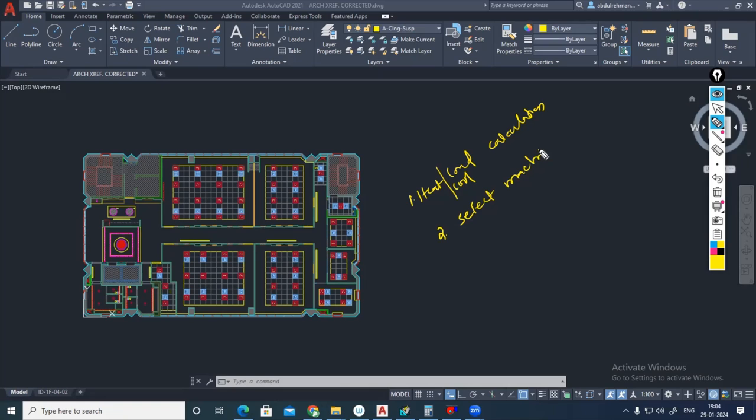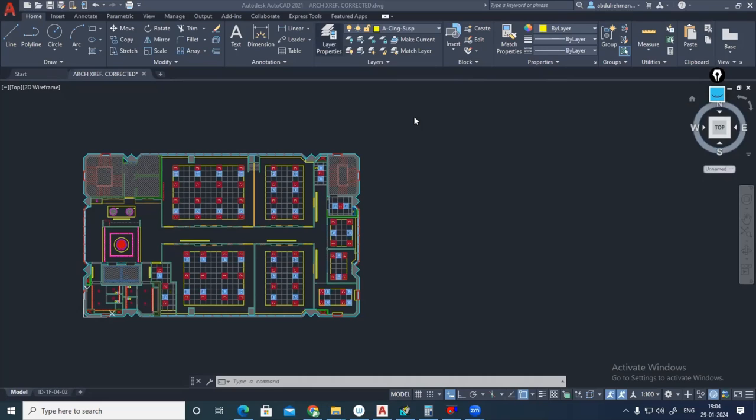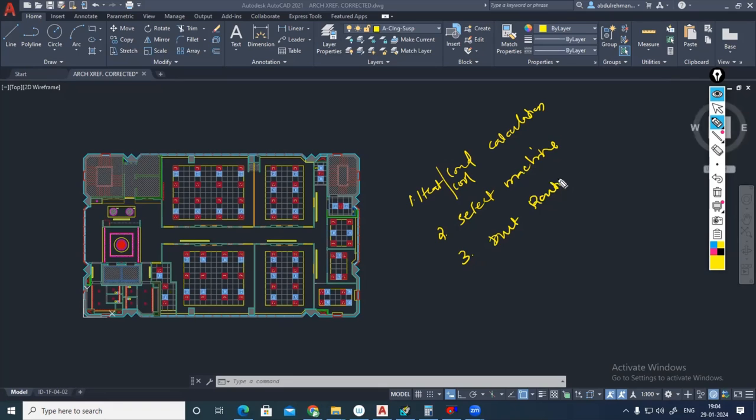After that, we have to do the duct routing. Then we should select the air terminals. Then we should size the duct. Then we have to calculate ESP, the external static pressure. Then we should create the schedule. These things we can do first.